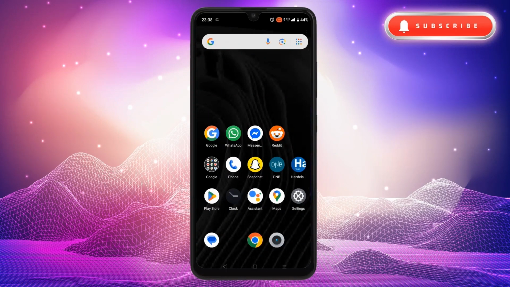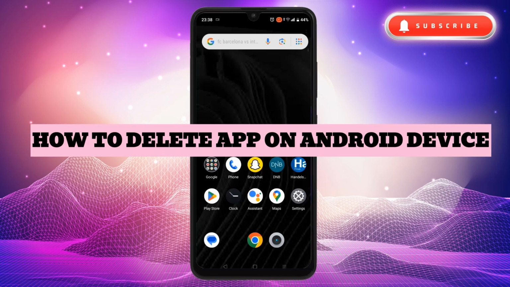If you're looking to free up some space on your Android device or just want to remove apps you no longer use, today's tutorial will show you exactly how to delete apps on your Android phone. So let's get right into it.